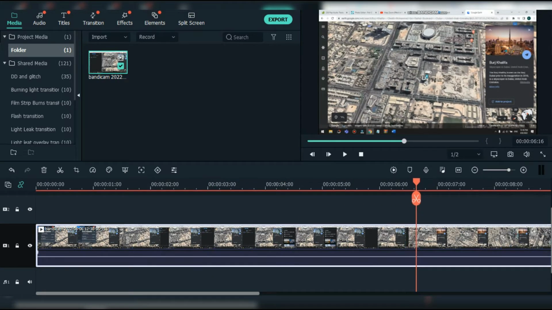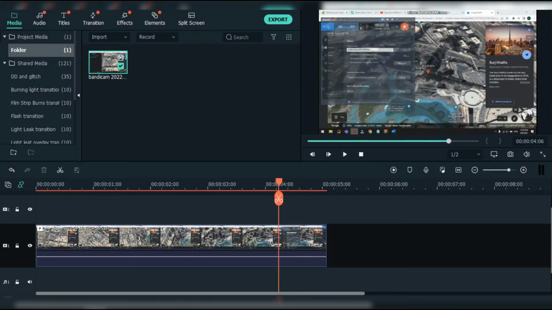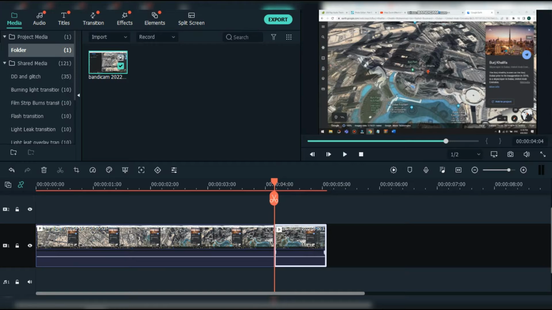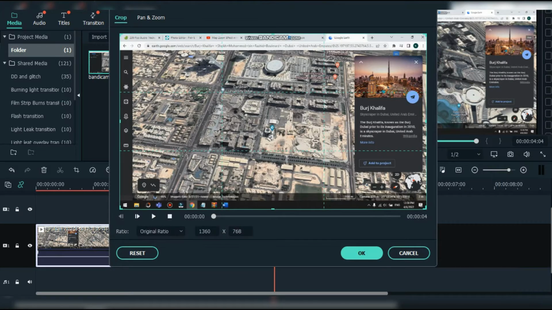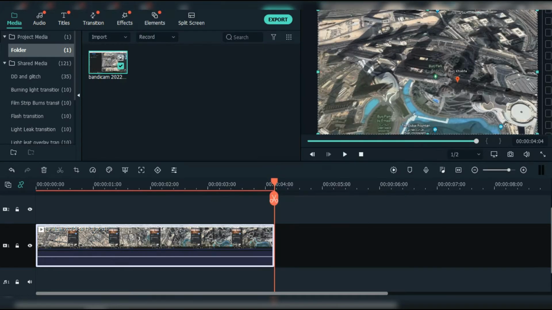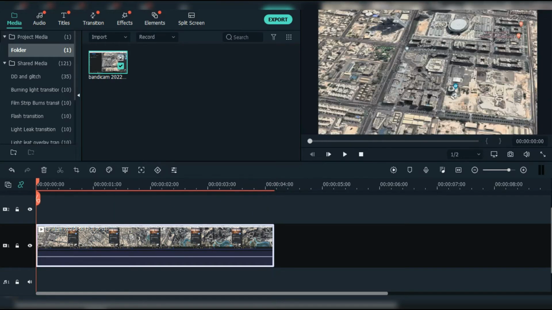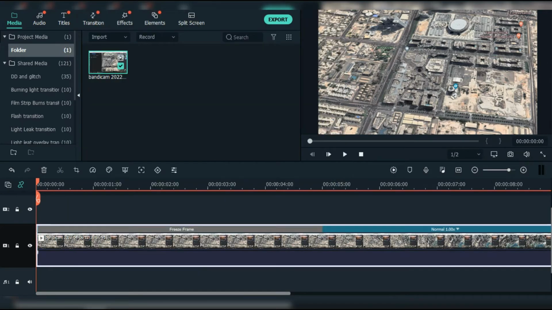This will be our starting point. We delete everything before. Now right-click on the video and go to crop and zoom, and cut until you only see the map. Then we will add a freeze frame so we can have time to put a mark on the map.